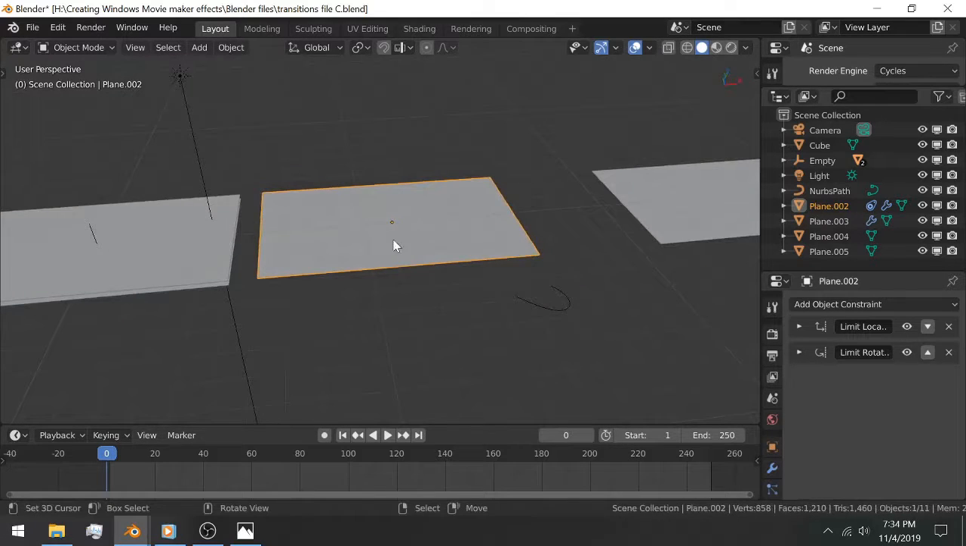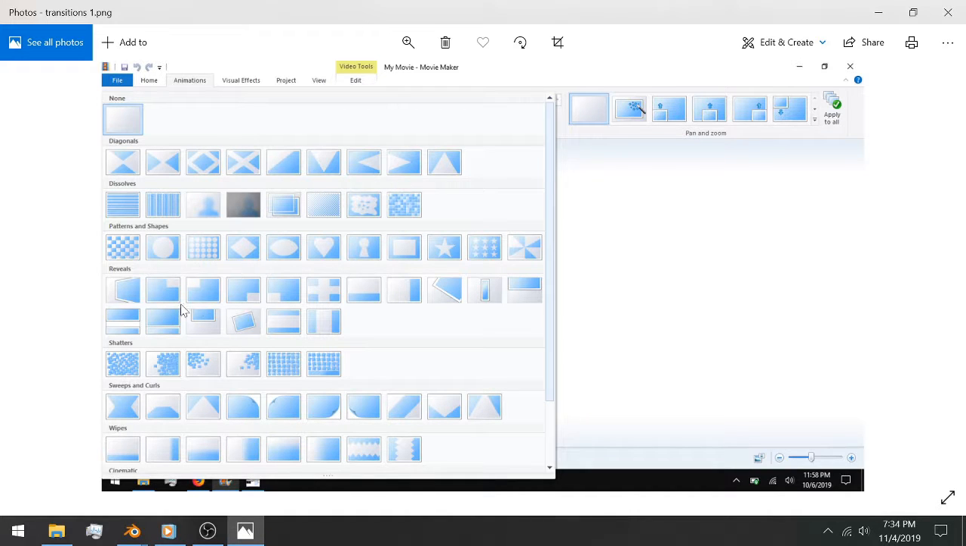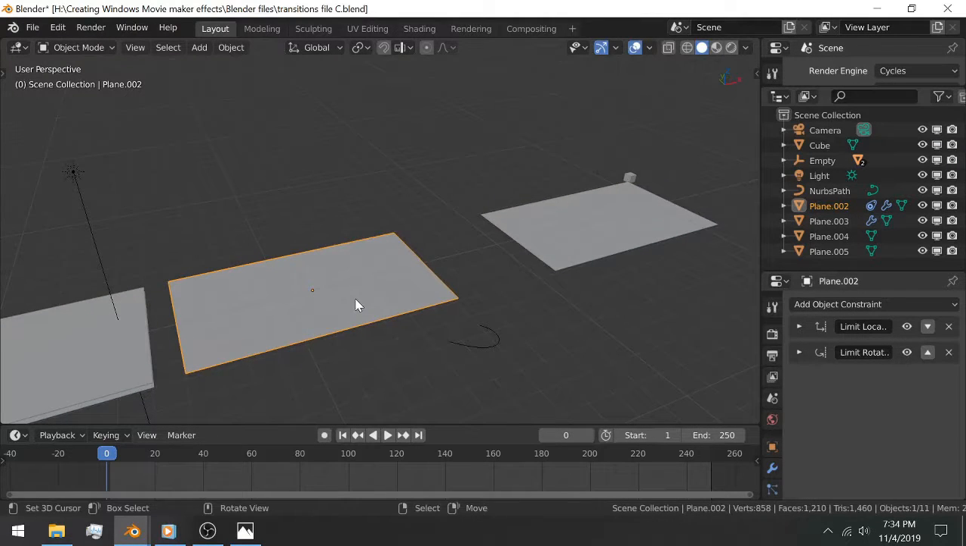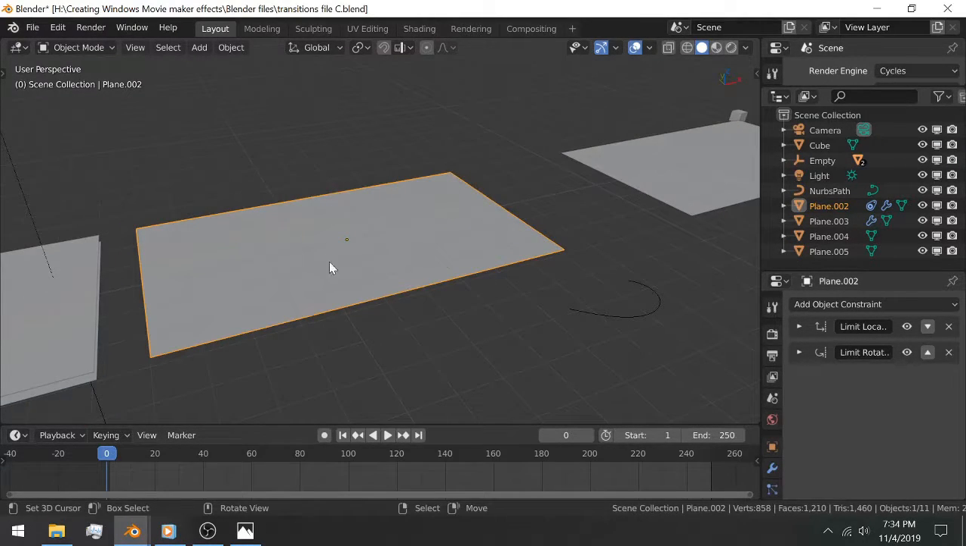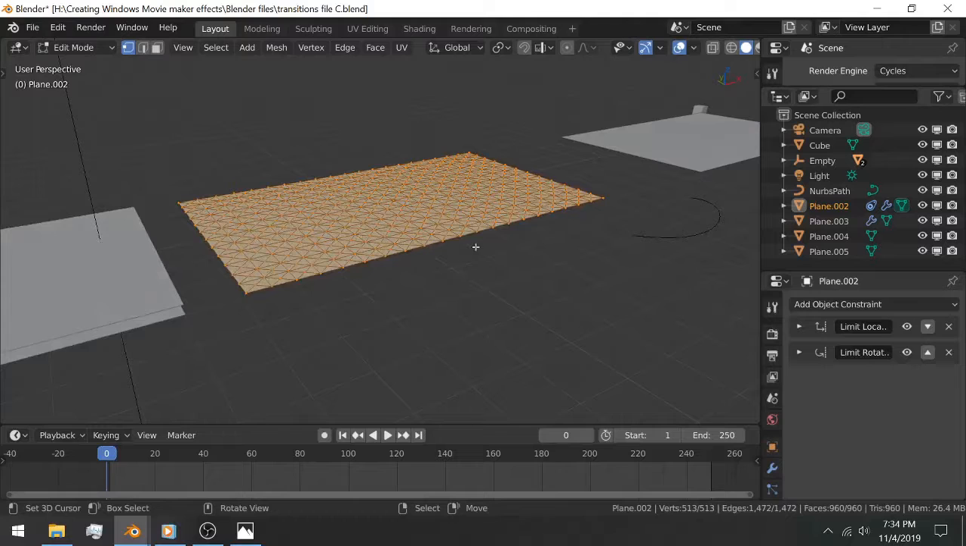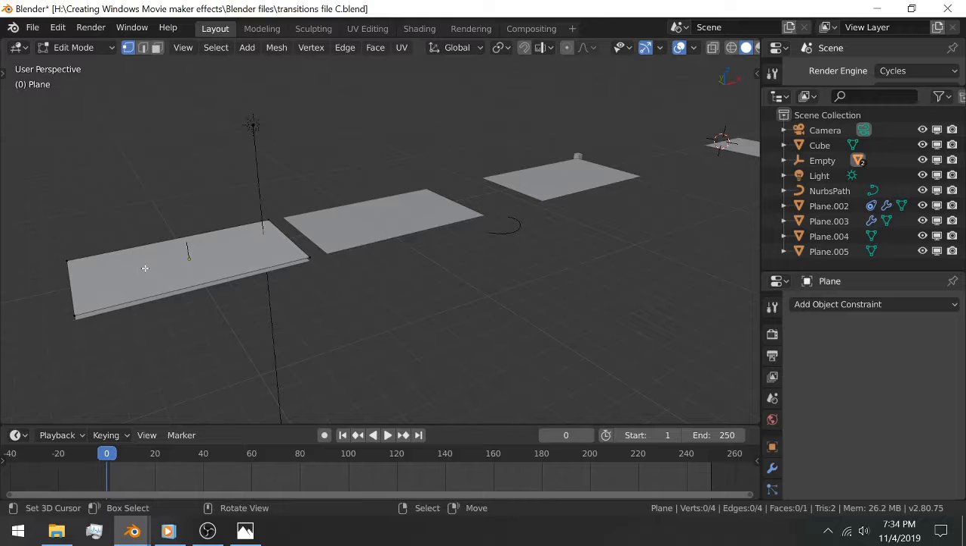Here is an example from the sweeps and curls category, this one. This object had to be subdivided quite a bit, as you can see, compared to everyone else's, that's just a square, or technically a rectangle.